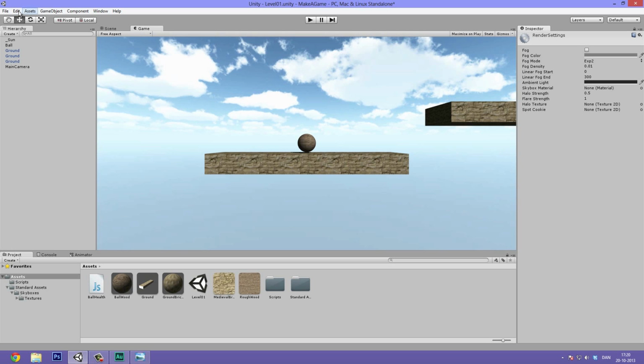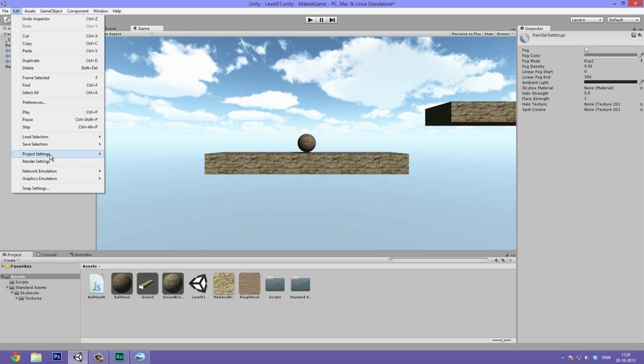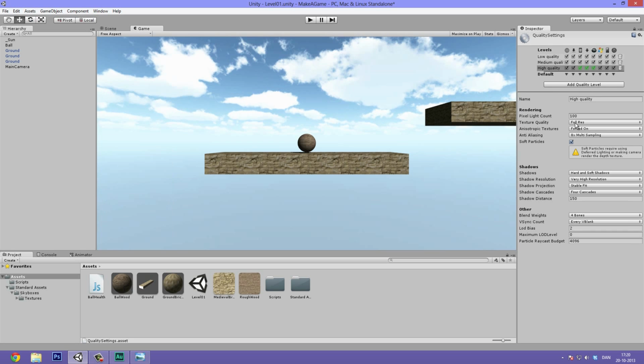Cool. And one thing to mention, the render settings are scene oriented. So if I make a new scene and I want some fog in there, I can just turn that on and the old scene will still have it disabled. Whereas the quality settings are for the whole game.